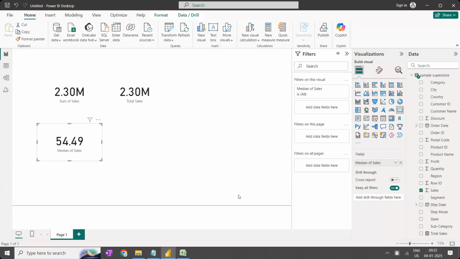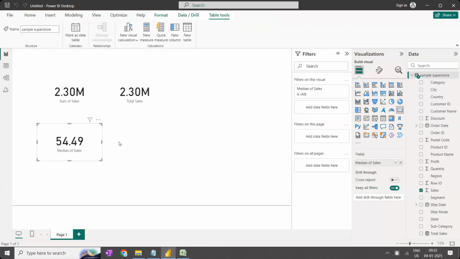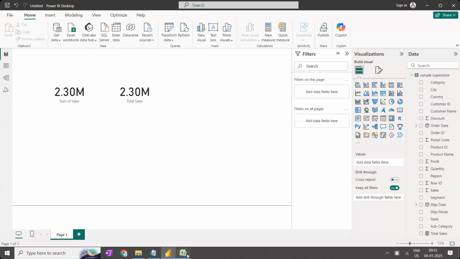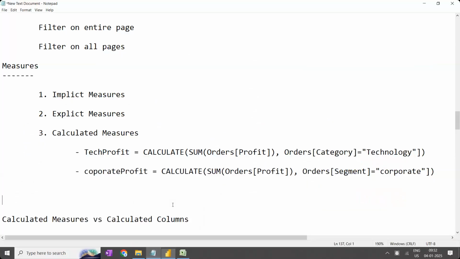Then what is an explicit function? Once you click on New measure and write any measure using a function, then only it is called explicit. Is the point clear? Now, coming back, explicit measures and implicit measures. The next one is called calculated measures.